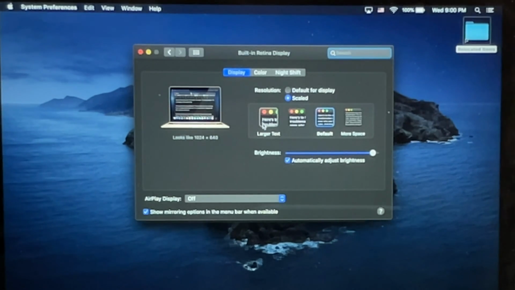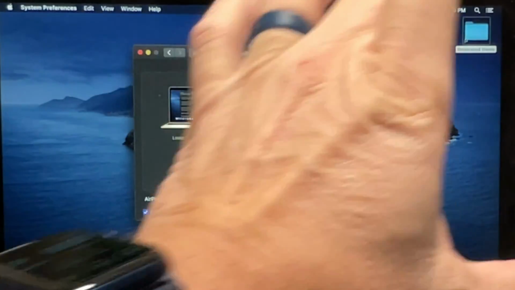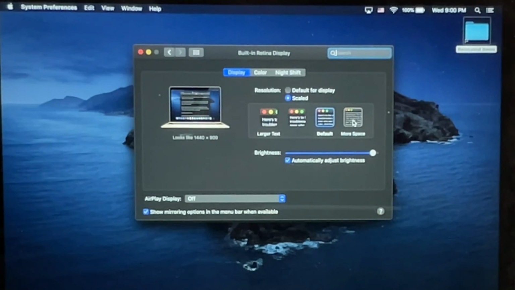You either go all the way over here to larger text, where you can have fewer pixels and less real estate, or all the way over here to more space, where the words are going to get smaller, but you're going to have more room for whatever it is that you're doing on the screen.